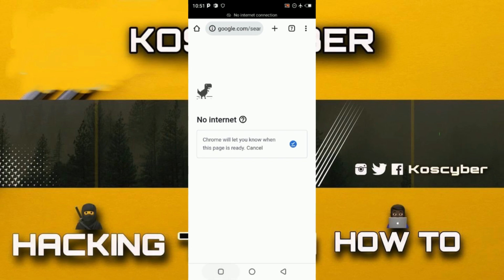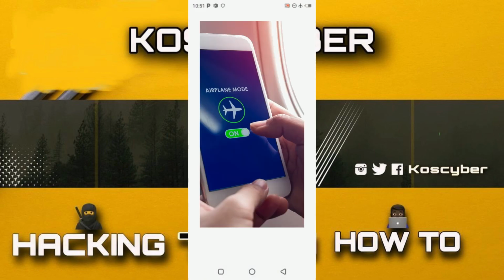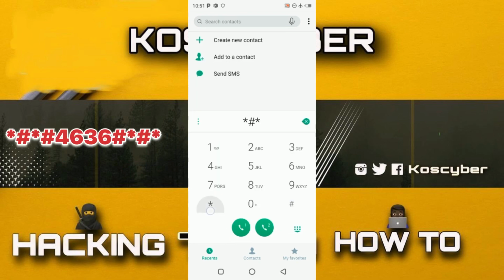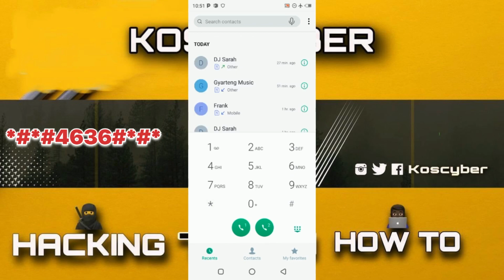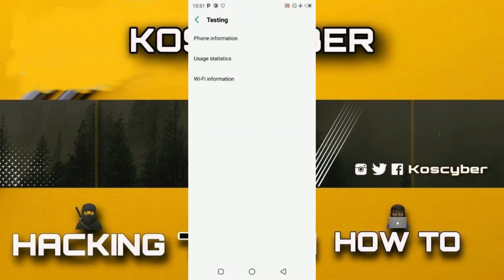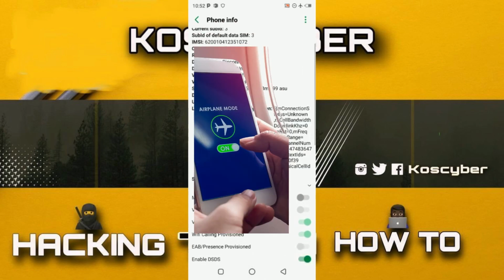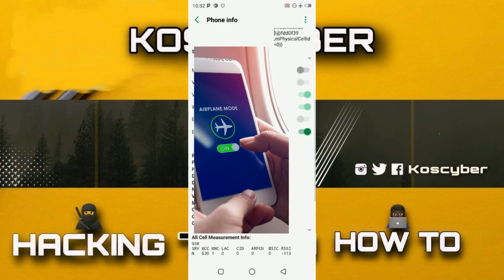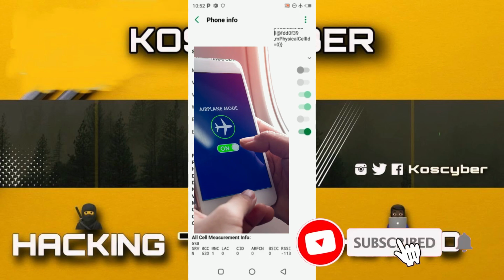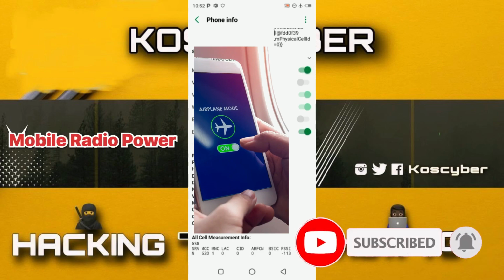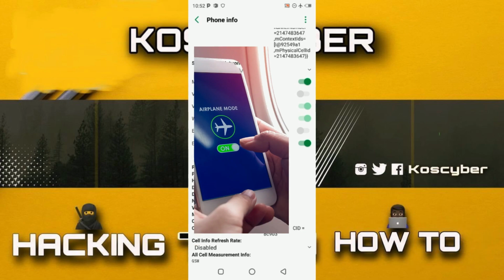So let's go straight to our phone. Then you dial this simple code, which is star hash star hash 4636 hash star hash star. It will automatically move. Then you go to phone information. From phone information, the information of your phone will appear. Then you turn on your mobile radio power, and that is all.